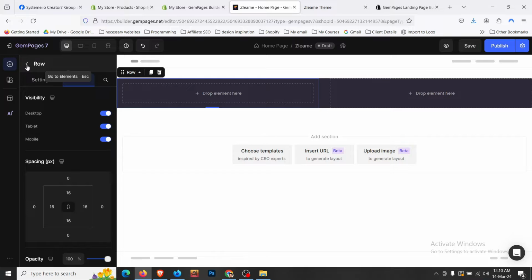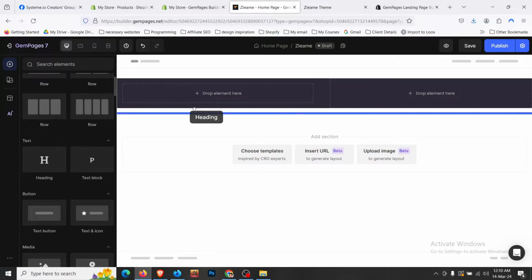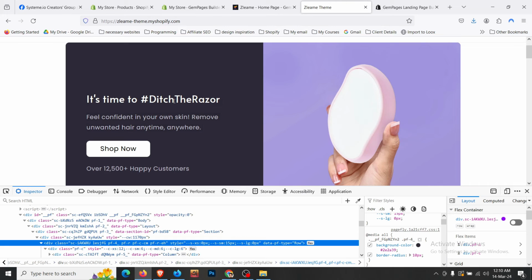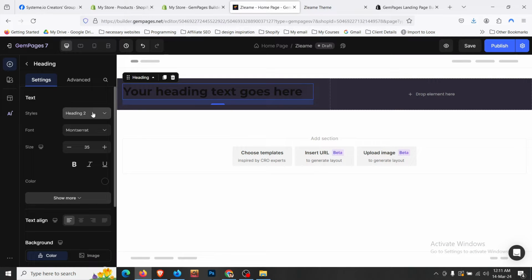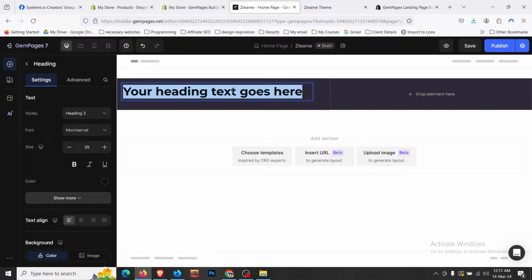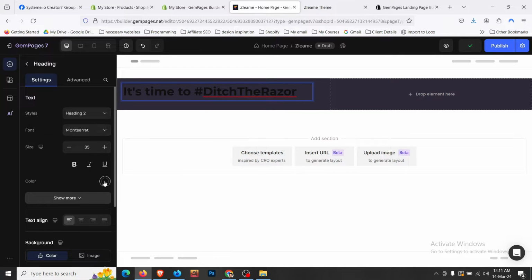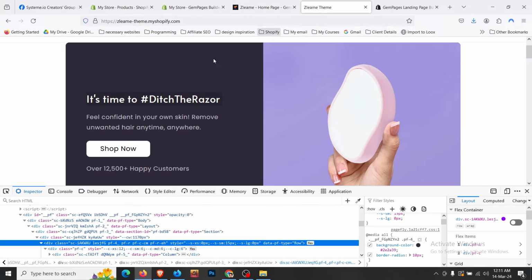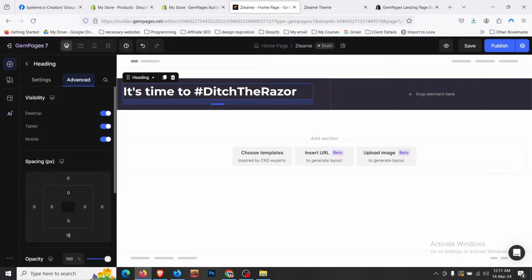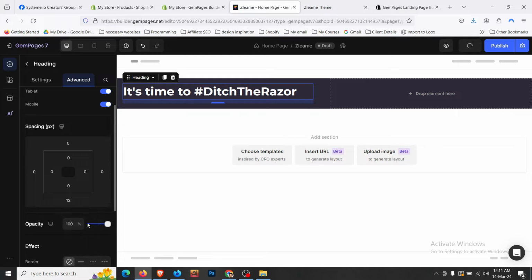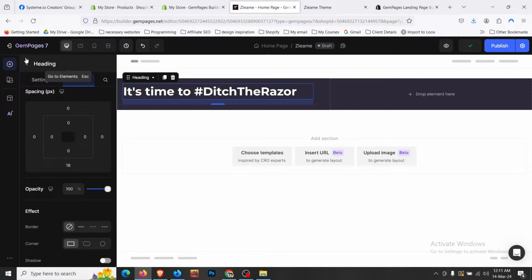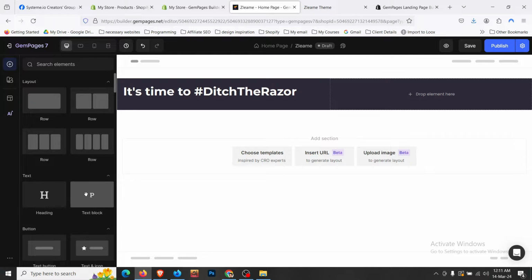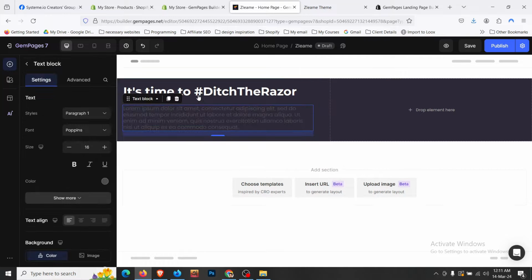Then we'll take a headline here. This is the headline, and for that headline we will use h2, that is perfect, and that will be the text. After copy pasting the text, we can click on this color and choose the white color. As you can see, this is how it is looking currently, and it already has some spacing in the bottom, 16 pixels. You can adjust this, you can decrease it to 12, you can decrease it to 0 as well, but 16 will be perfect. Now click on this arrow and drag a text block under that as well.